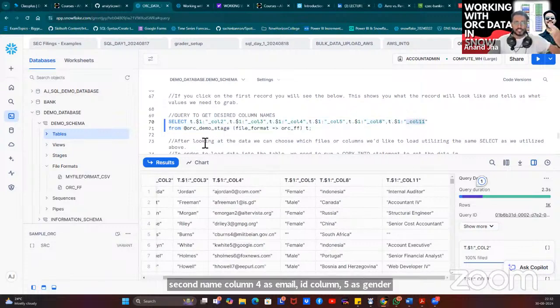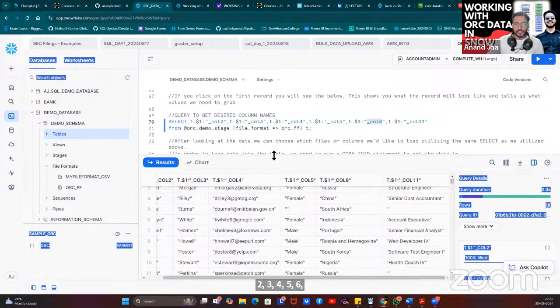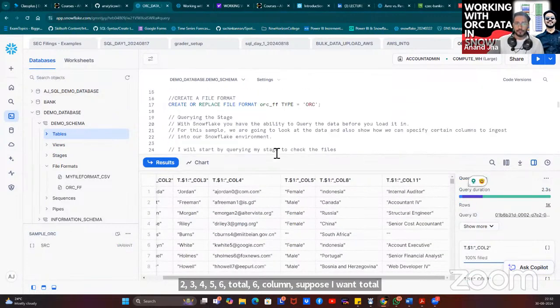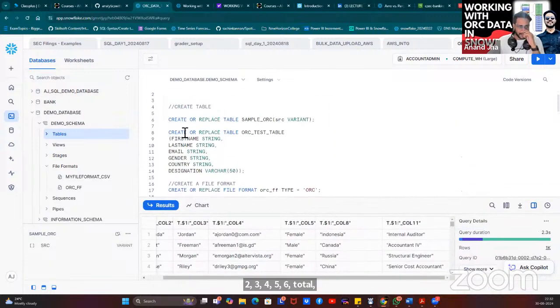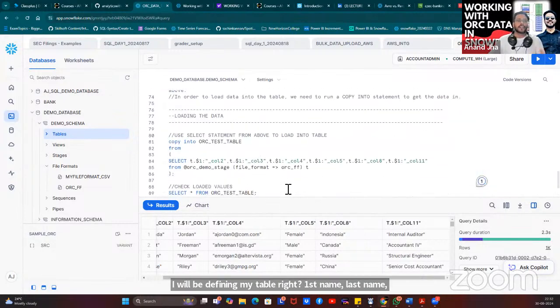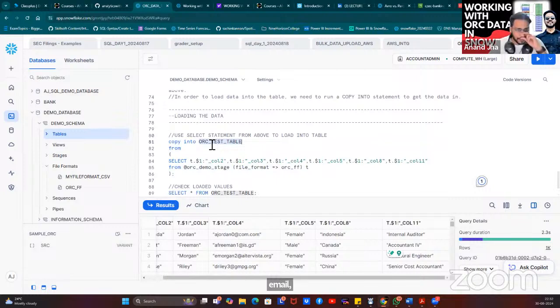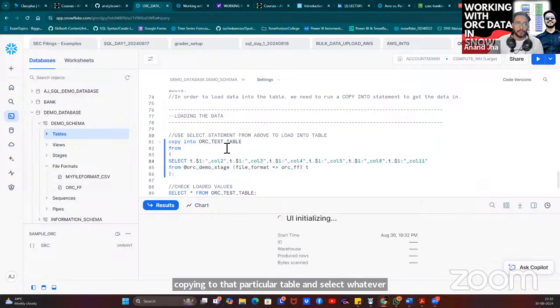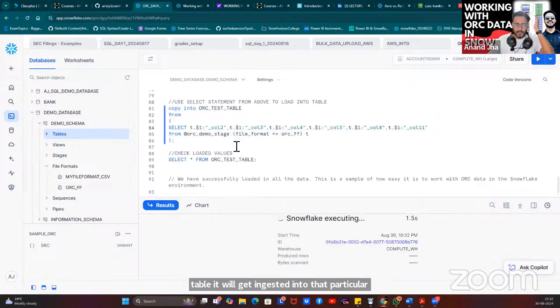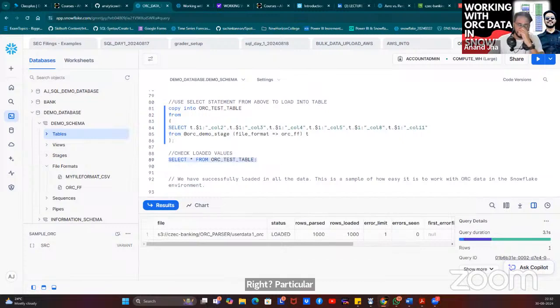So how many columns do I need? Suppose this is the KPI which the client wanted. Anand, extract first name, last name, email ID, gender, country, and what is the designation? So 1, 2, 3, 4, 5, 6. Total 6 columns, suppose I want. So with 6 columns, I will be defining my table, right? First name, last name, email, gender, country, designation. So once this has been defined, what will I do? Nothing, copy command. Just copy into that particular table and select whatever table you want. It will get ingested into that particular table directly, right? Let's see this now.